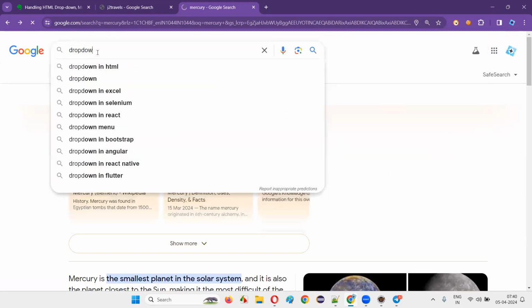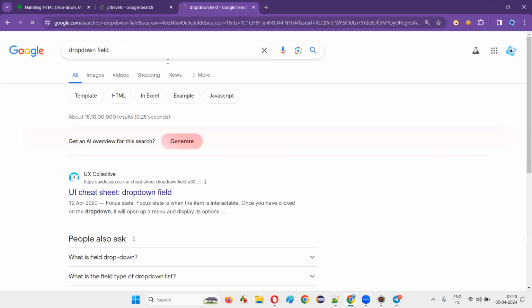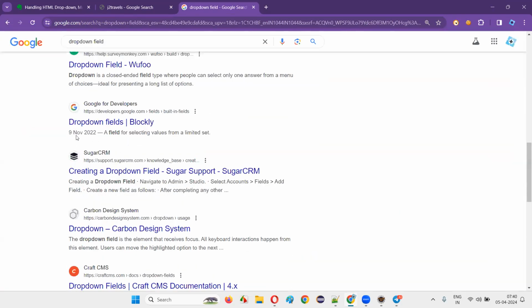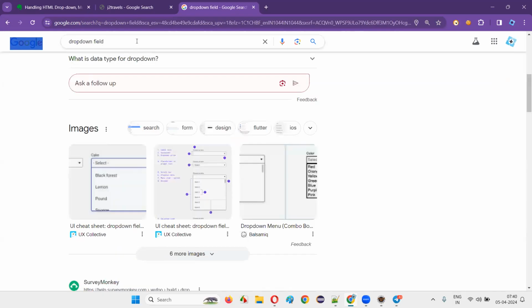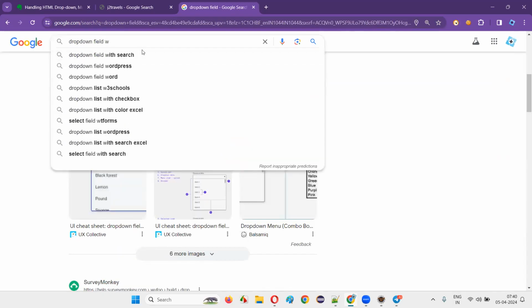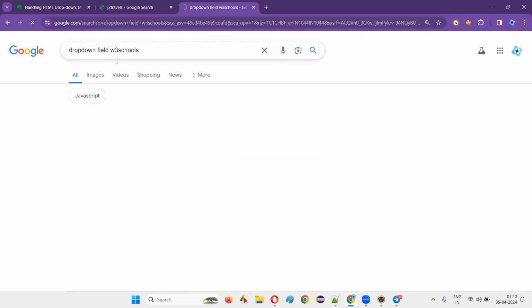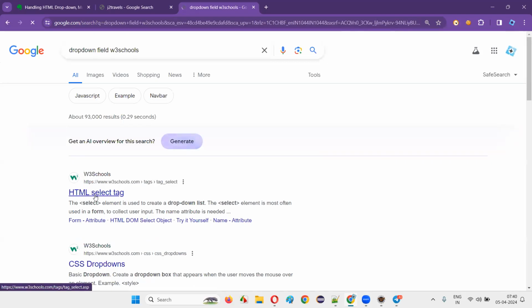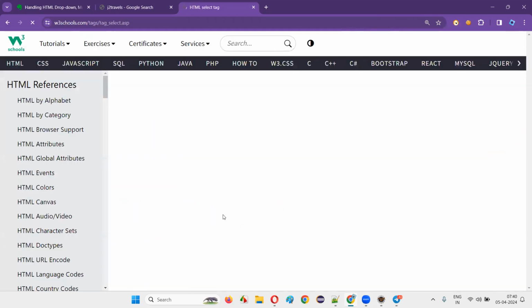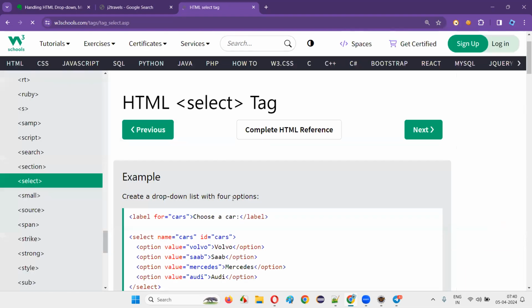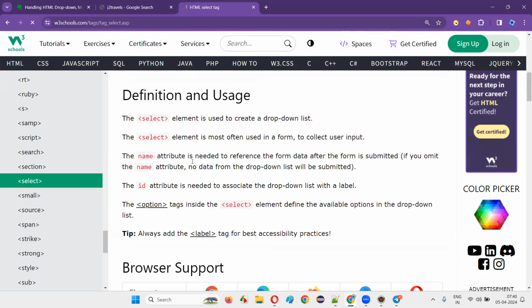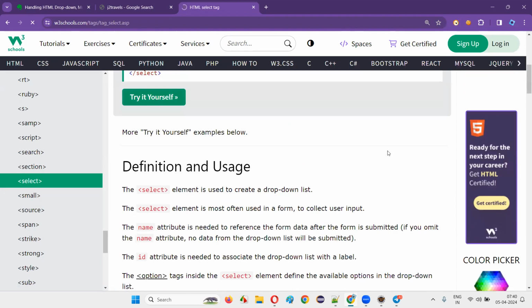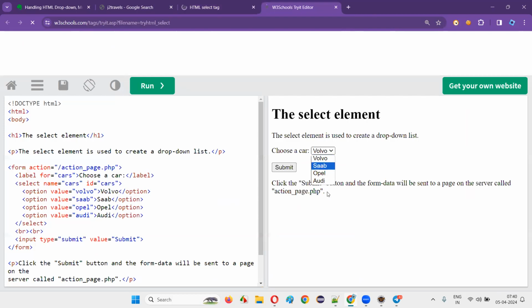Otherwise, I'll simply search for drop-down field, and definitely some W3Schools page should come up. Drop-down field W3Schools website. Click on this. Is there anything? "Try it yourself" is there. Yeah, this is a drop-down field.